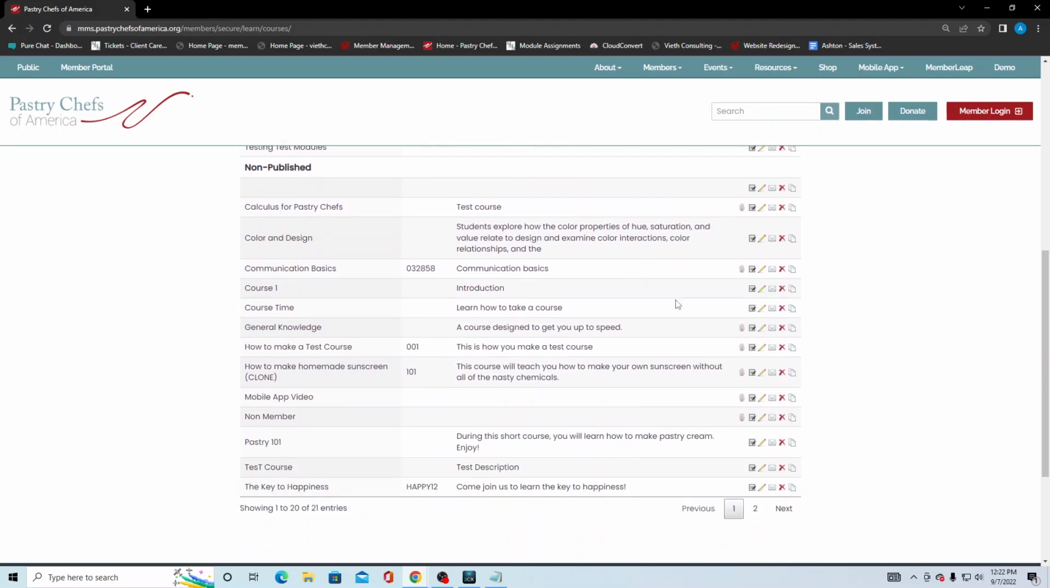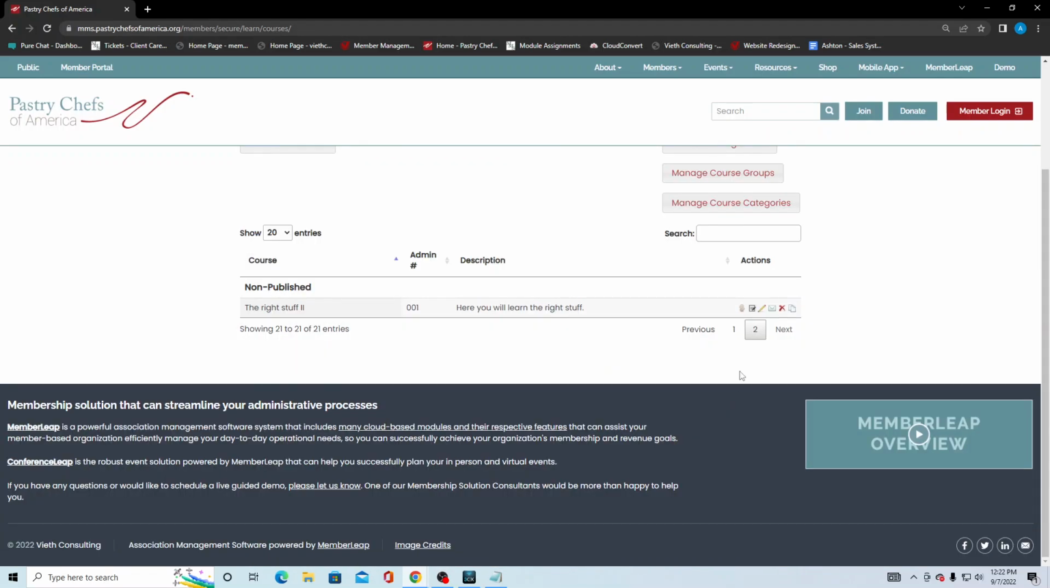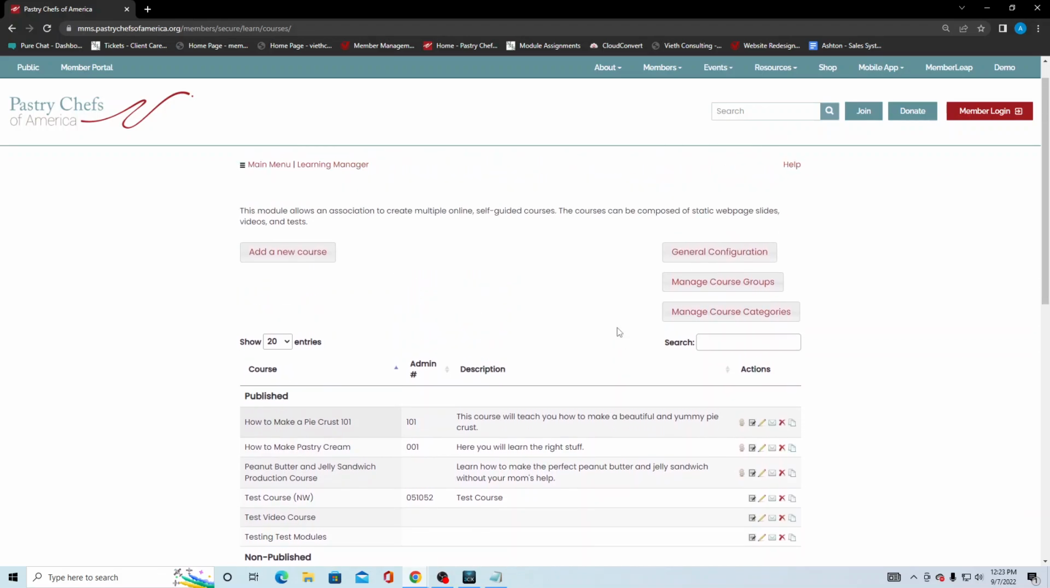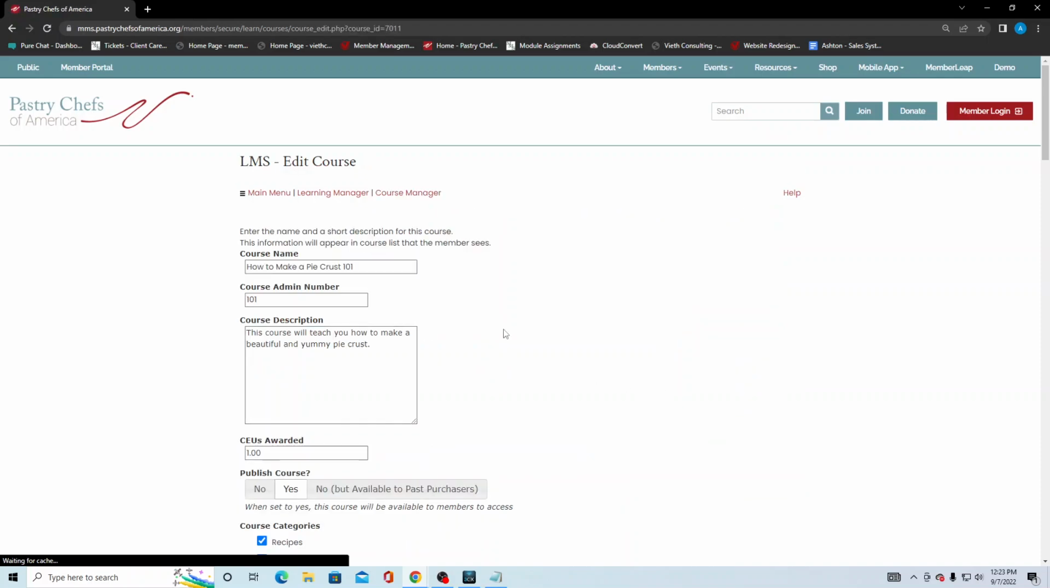So with this, there are 2 pages. So at the bottom here, you'll see different pages that you can select. We'll go ahead and take a look here at this How to Make Pie Crust 101 course, because editing a course is going to be very similar to adding a new course. So I will just go ahead and click on the edit pencil here.